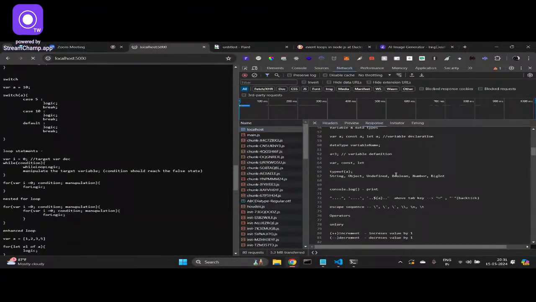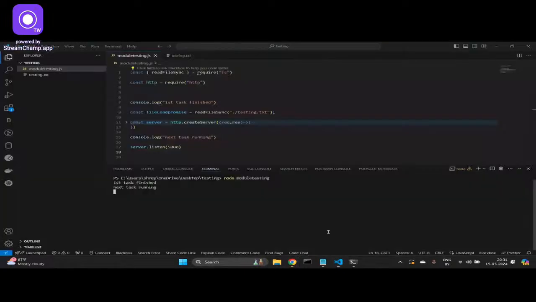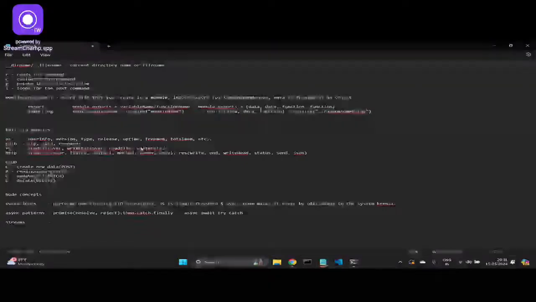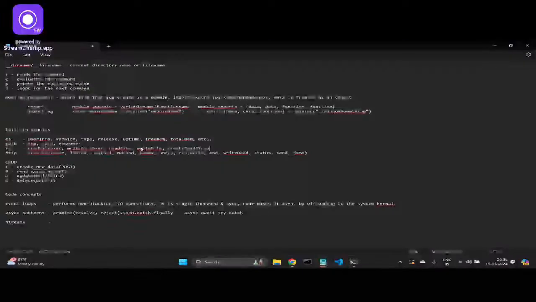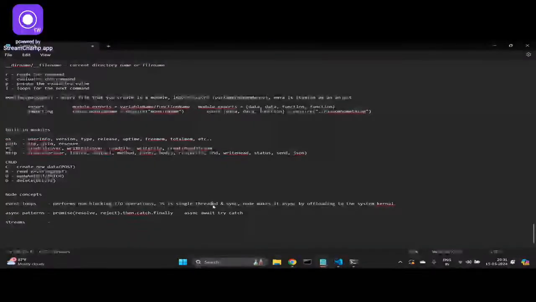So you can build a response like this. You can actually do that using stream methods. There is also another method called createReadStream. We'll work with this method in the next session.